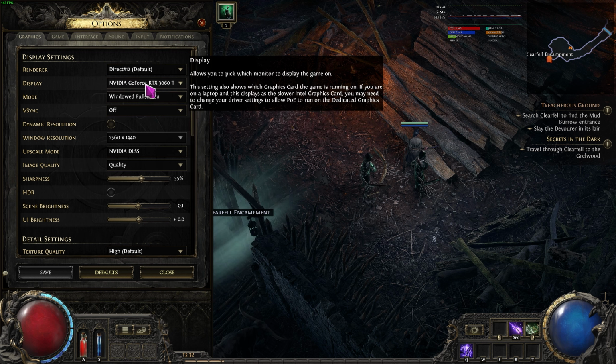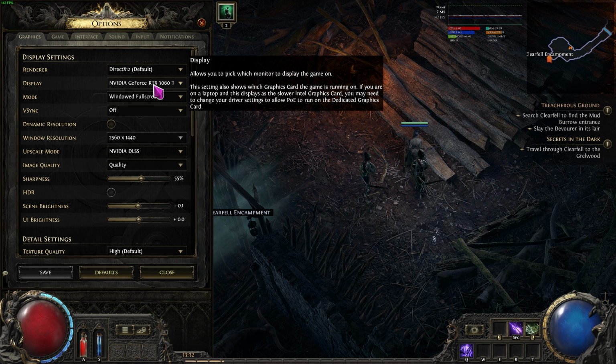So for display, I use a RTX 3060 Ti. So this is my graphics card. I use a Ryzen 5 5600X CPU with 32 gigs of RAM, and this game is installed on an NVMe M.2 SSD. So that is the hardware information. Now let's take you to the graphic settings.